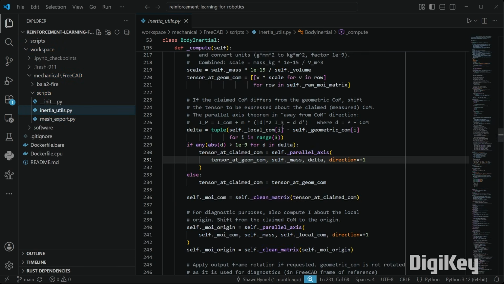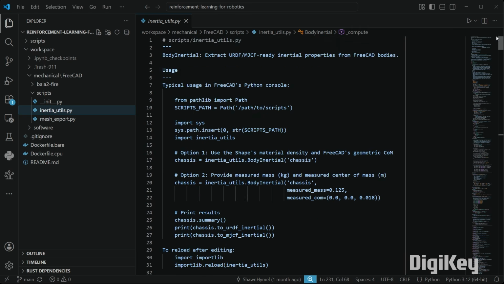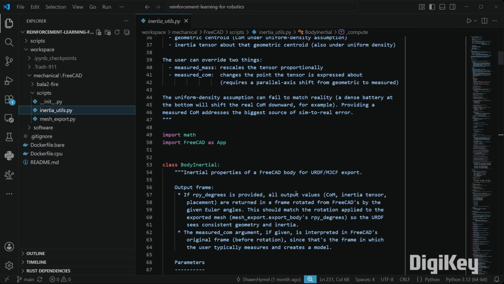Okay, for inertia utils, this is doing something similar where we are calling some FreeCAD API functions, specifically the App, in order to get information about the bodies in FreeCAD. And we are going to export moments of inertia for those bodies. You can get this information in FreeCAD, but it assumes uniform density. So for something like our wheels, that's probably fine. But for things like our chassis where it's not uniform density, we need to call this because the moment of inertia changes due to the fact that the center of mass is different from the centroid.